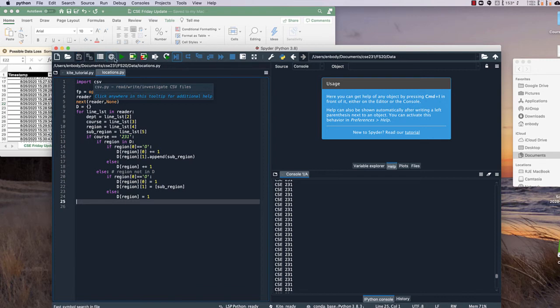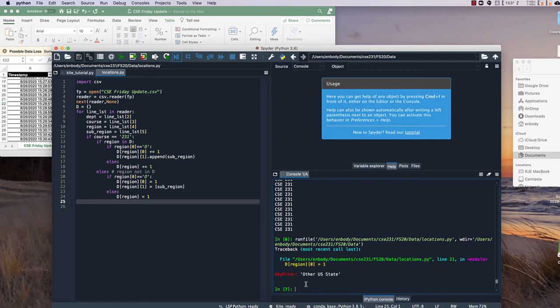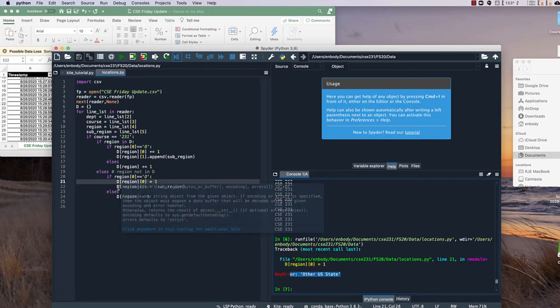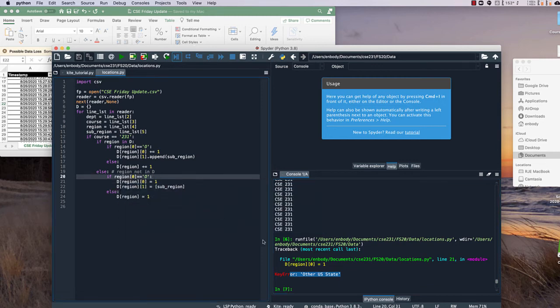So what happens if I run this? Okay, so we got a key error. So that means I screwed this up. I have the region is not in D, and it gives me a key error of D01. I didn't initialize it. D region, yeah, that's what my problem was. Okay, D region equals, we'll make it a list with a one, and within that a subregion. There we go.